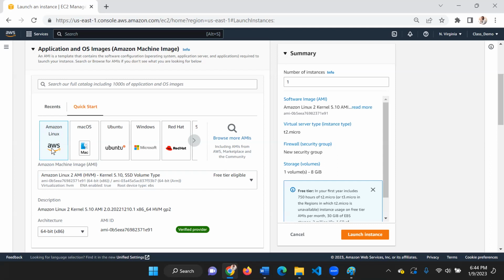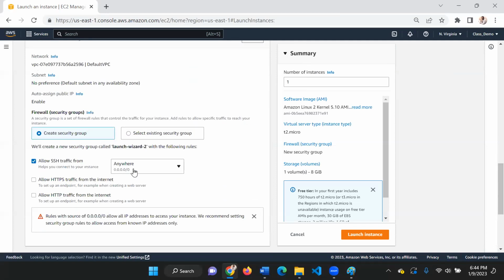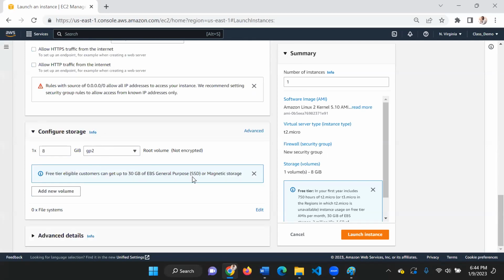All right, so we're using Amazon Linux here. And then nothing else. Because if I'm teaching you the other things, I'm taking you out of Linux. So provide those two answers, and then we say launch.